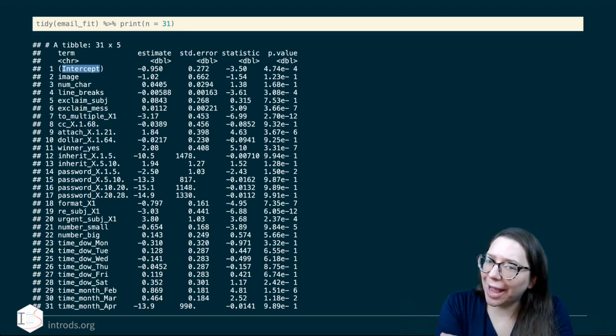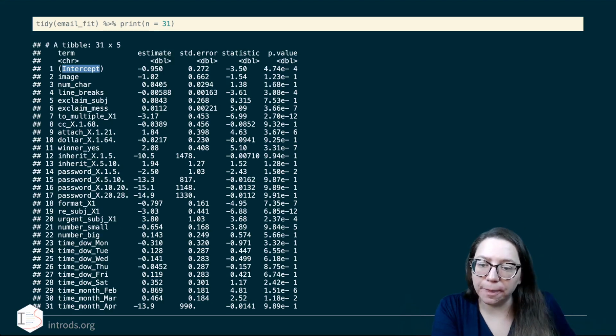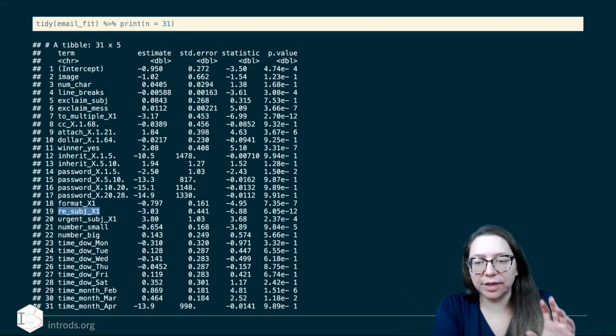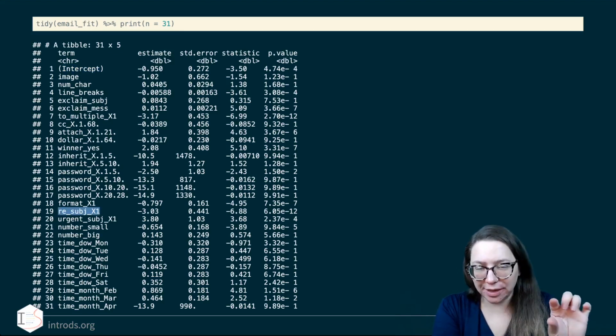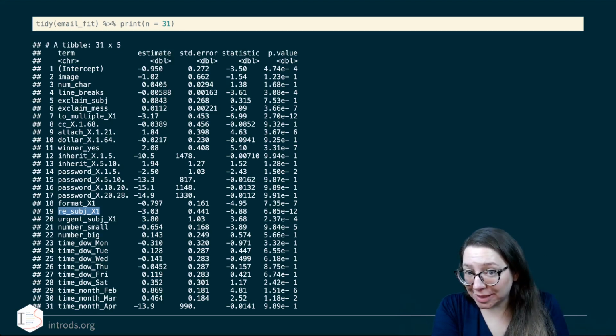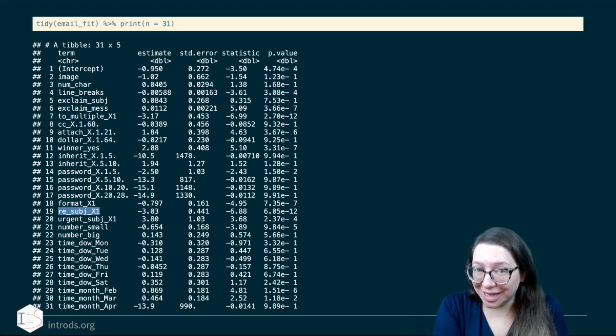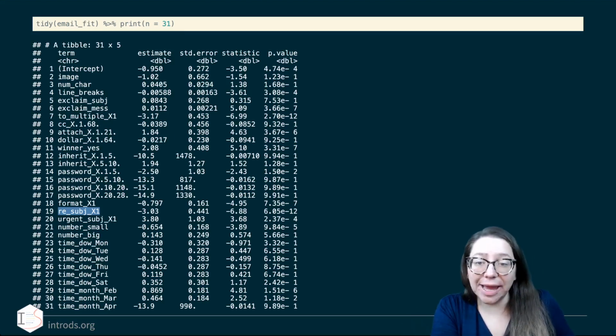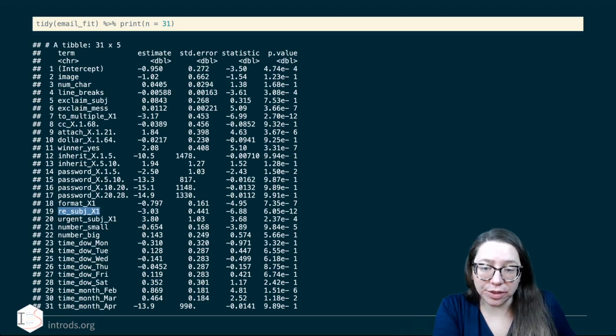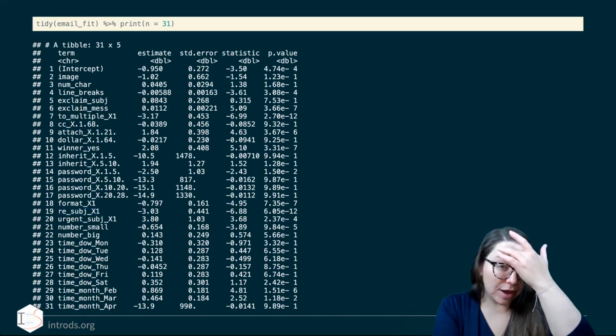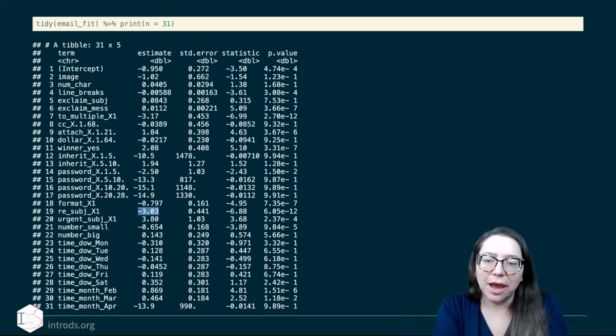Let's take a brief look at the coefficient estimates. So I'm only going to focus on the estimate column here. Re-subject. Okay, so this is if your email has re in the subject. We had said earlier that our hunch was that it would be less likely to be spam. And in fact, in our training data, we saw that that was the case. And here now we're also seeing that we're ending up with a negative slope estimate for that. So in fact, if the email has re in the subject, it's less likely to be spam.